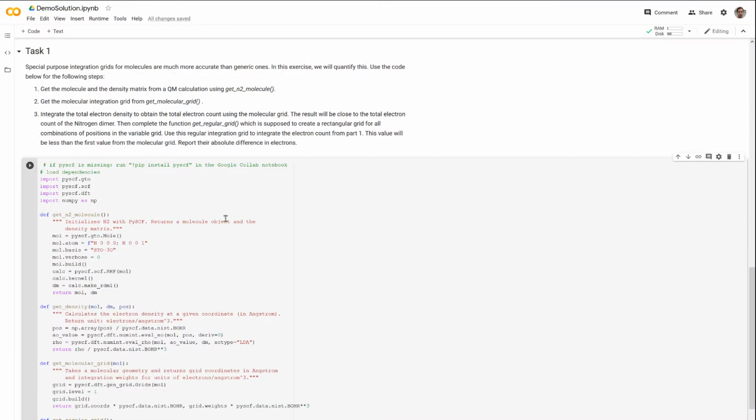For numerical integration, we have two exercise tasks. So task one was to show that special purpose integration grids typically yield better accuracy than regular rectangular grids, even though the rectangular grids are easier to calculate. Particularly in the context of chemistry, that's highly relevant.